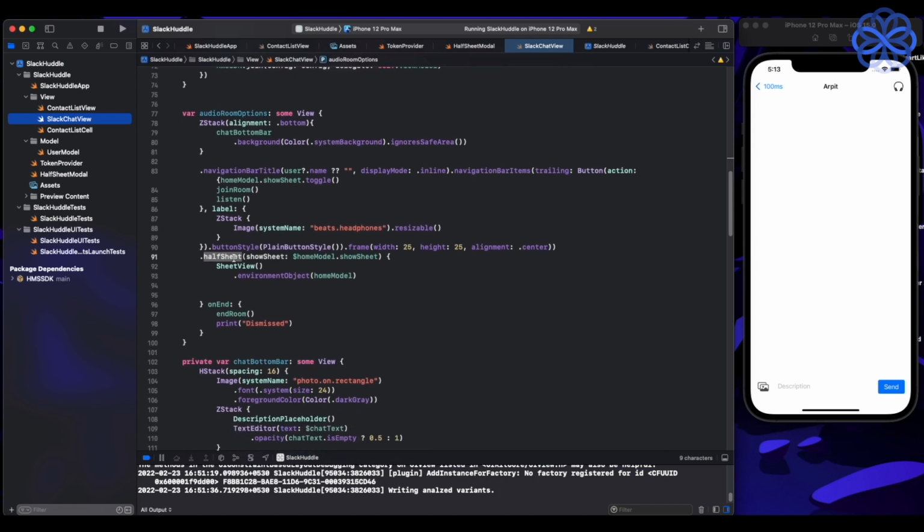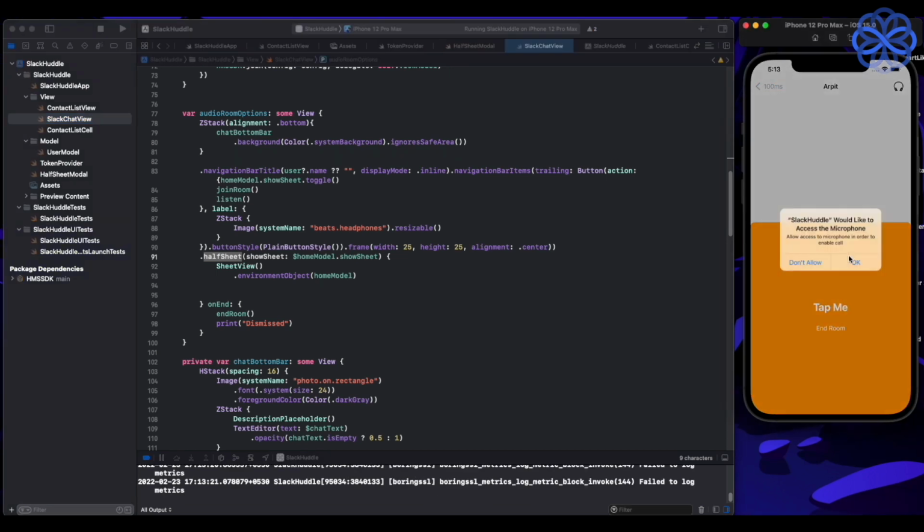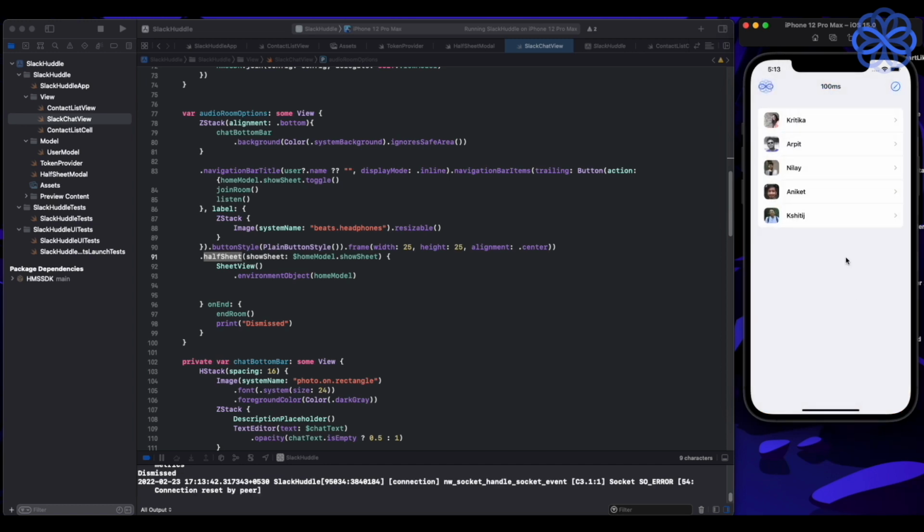Okay, so whenever you tap on this headphone button, let's do that. You can see the permissions are there. It is asking you if you would like to access the microphone. If you want, you can say okay, and then you have the option tap me or end room, which is basically a dummy text. I have given some actions to it, but tap me is really not relevant here, but end room is. So whenever I end the room, it actually ends the room. I'll show you in a real example.